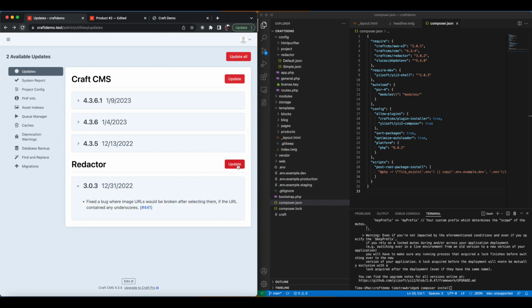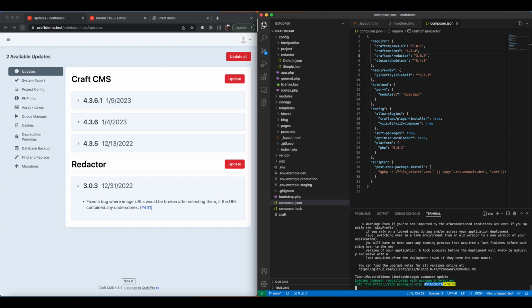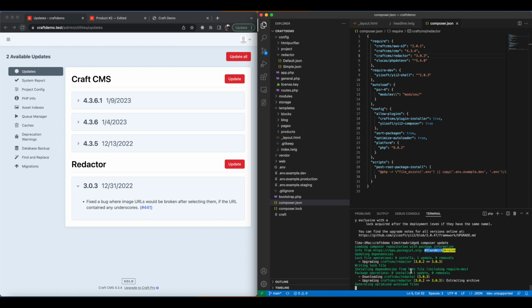So let's do a plugin now. Like I said, this is completely up to you. You can hit the update button right here, or you can just change it to the version that you want. So for the Redactor, just change it to 0.3, save it. Check this out. So this is what I've seen. I'm gonna run composer update. Let's see what happens. It is going, the optimized autoload files, usually that takes a while to do.